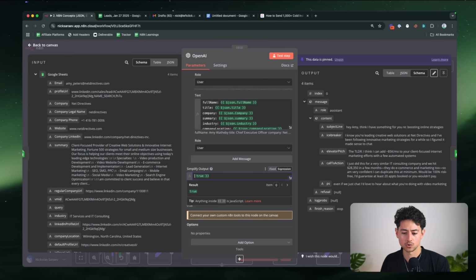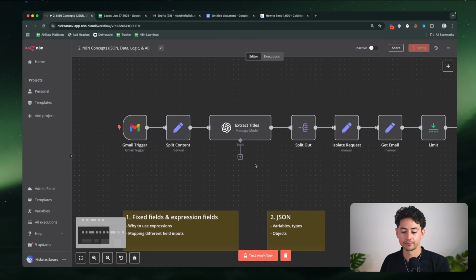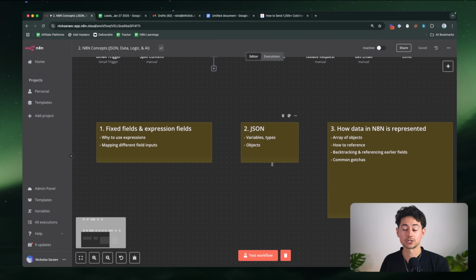Now, the reason why this one has quotes around it, I believe, is because true is a special case. It's called a Boolean, which I'm about to cover right now. So I believe you need these quotes just for N8N to not bug out at you. Just one of those unfortunate peculiarities of the platform. But that's that for fixed fields and expression fields.